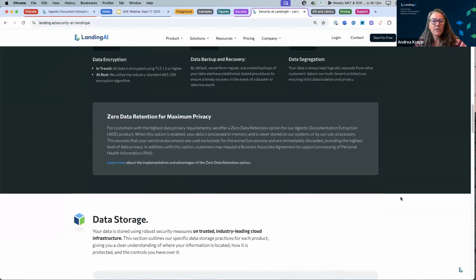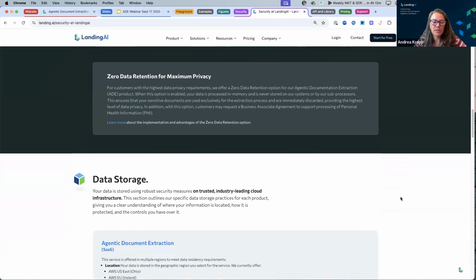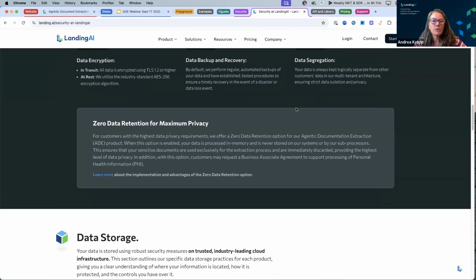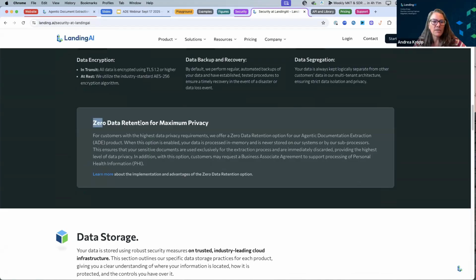People ask very frequently, what do you do with our data? Do you use our documents to train on? And that is really spelled out here with the zero data retention option. So we have the option of turning on zero data retention for your account. If you enable this option, the data is processed in memory and is not stored by us or our sub-processors, and it's used exclusively for the extraction process and immediately discarded. So this is what allows us to process personally identifiable information, including PHI.